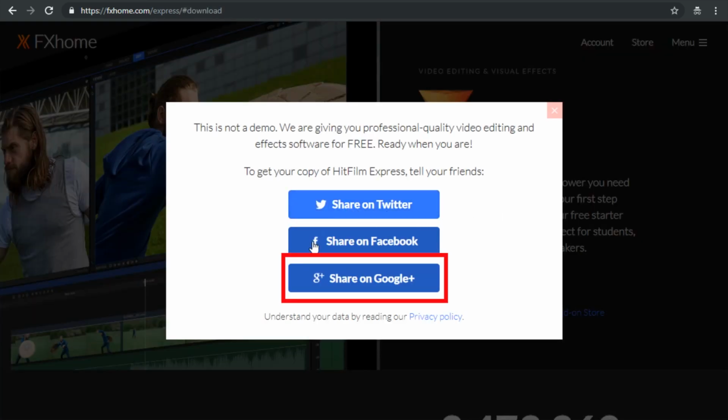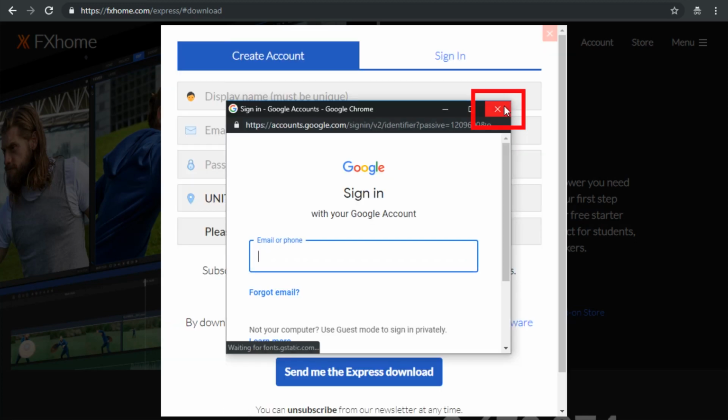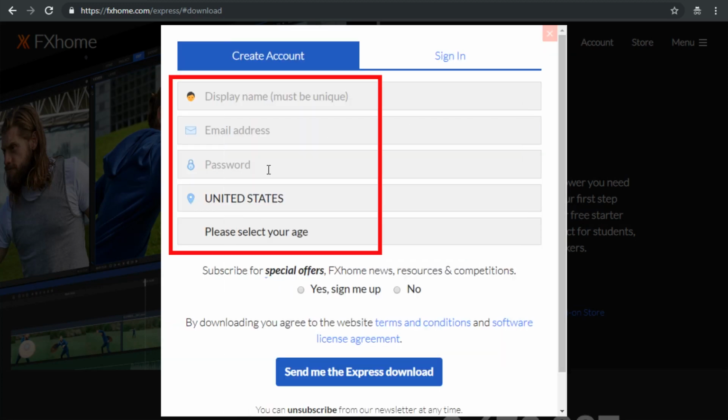And it wants us to share stuff on social media. Google Plus is dead, friend. Let's press Google Plus, why not? We can close this immediately. And now we've got to create an account.